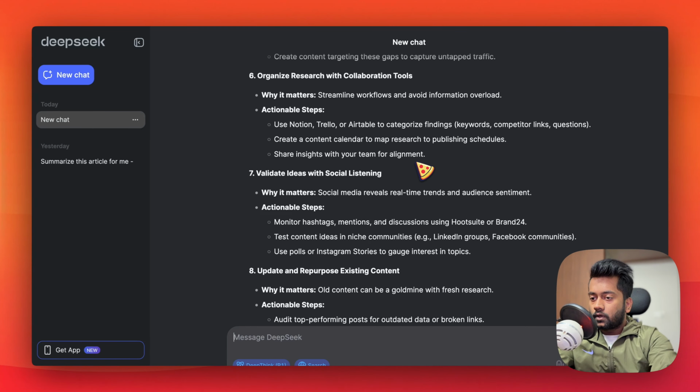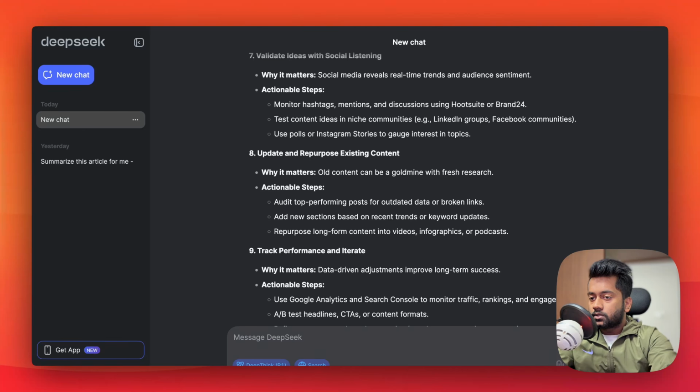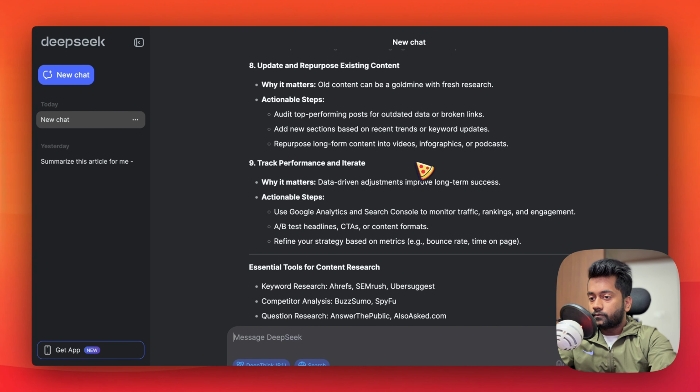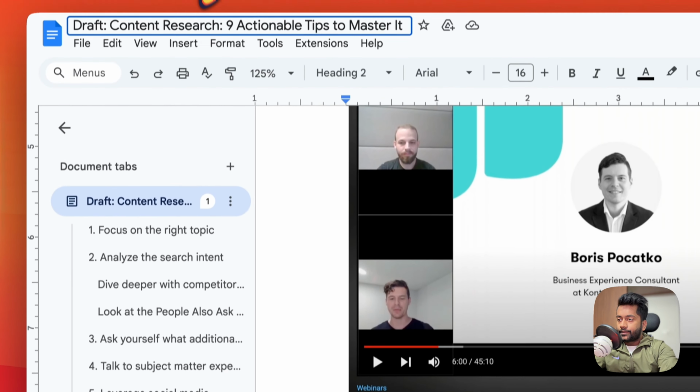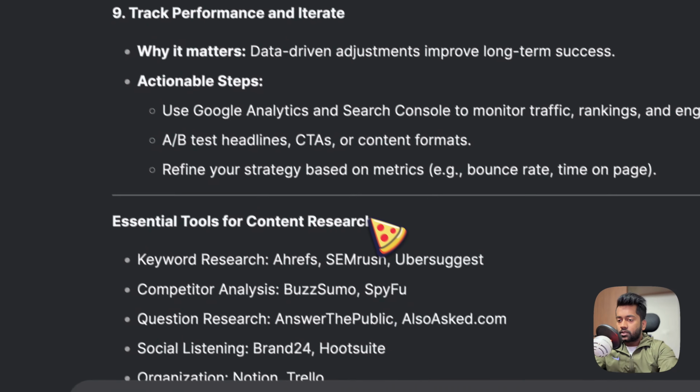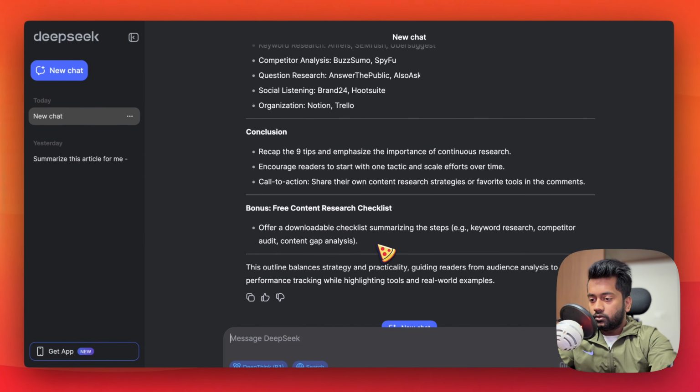Organize research with collaboration tools. This doesn't work for me. Validate ideas with social listening. Okay, interesting. Update and repurpose existing content. I don't know how it helps in content research. I mean, content repurposing is completely different. Track performance and iterate. So yeah, I mean, it didn't do a very good job.